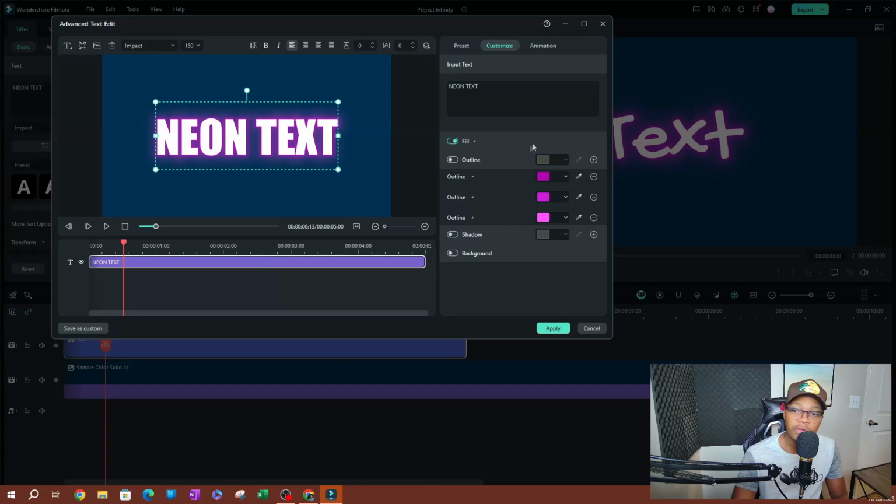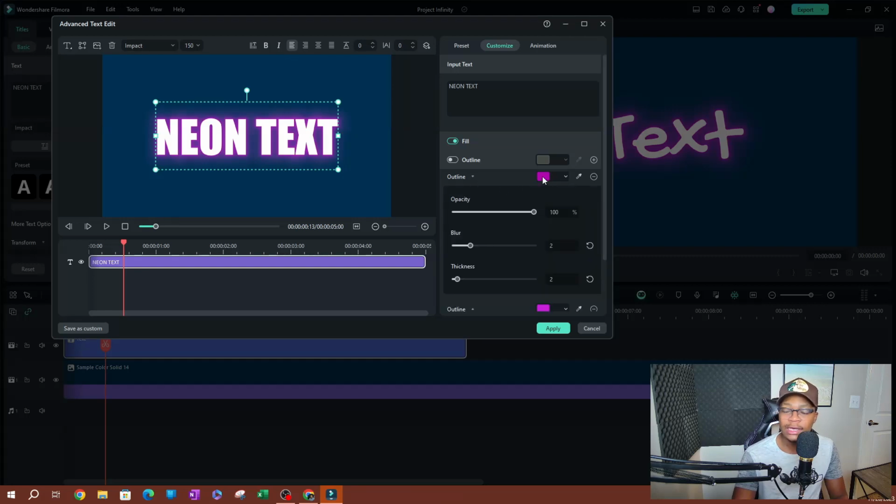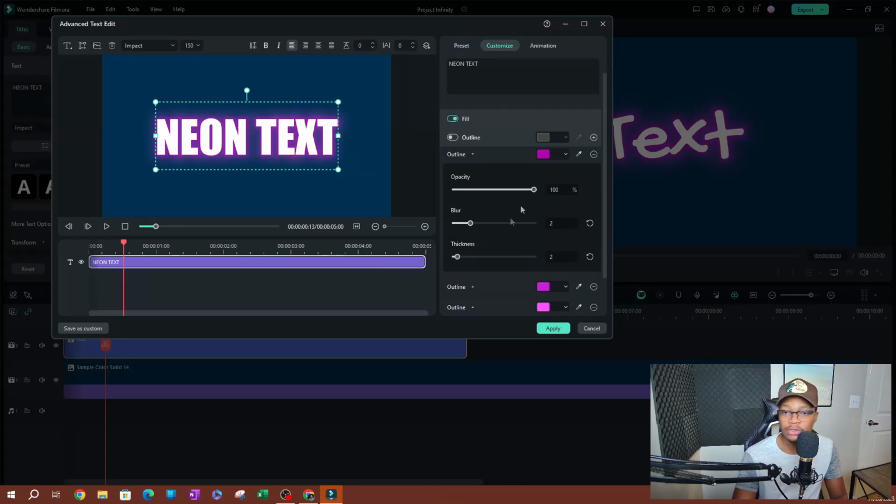Now, if we go underneath outline, you're going to see that we have three different outlines here. These are what's going to glow. It's one above the other. The first one, as you can see, is this bright, really dark pink. You can see that the opacity is at 100%. There's a little bit of blur. Blur is what makes it seem like it's glowing.